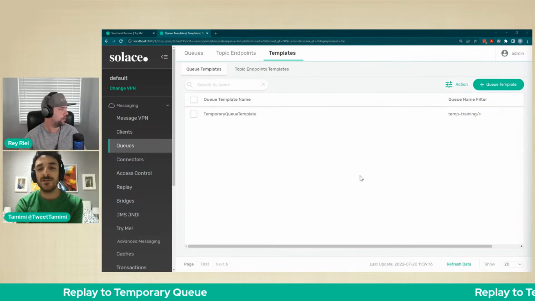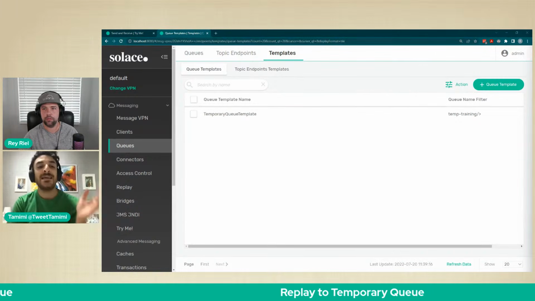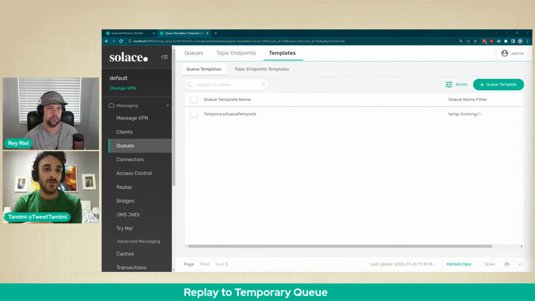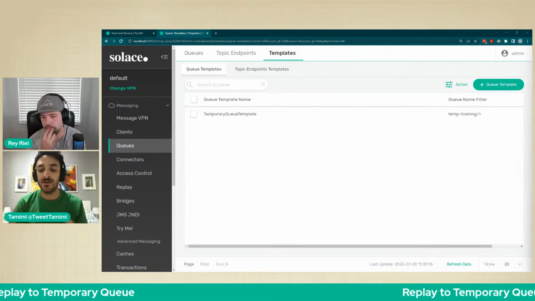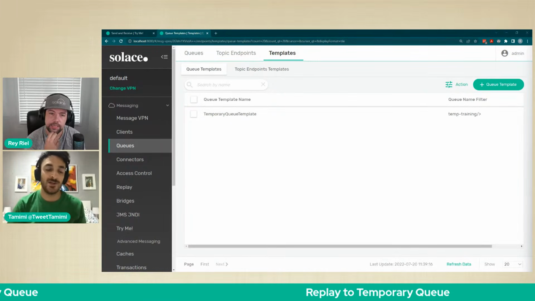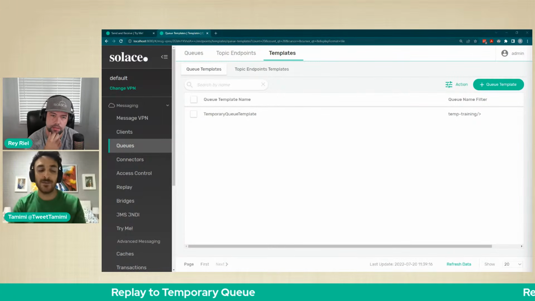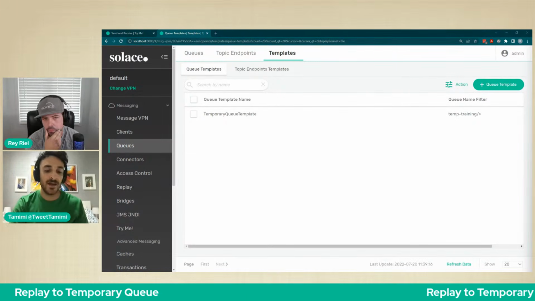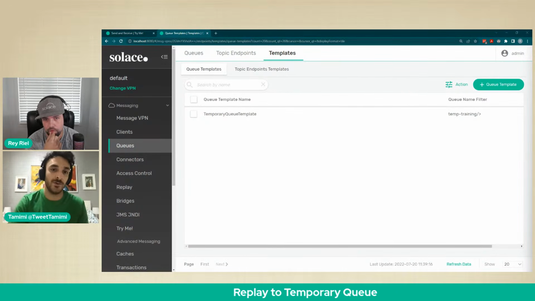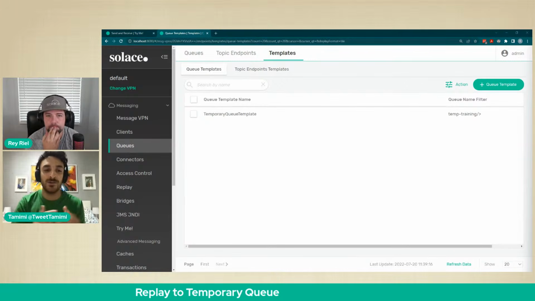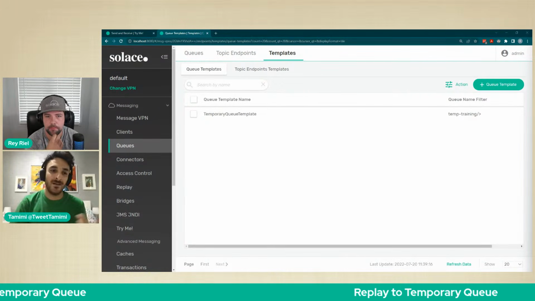This feature, Ray, also gives us the ability to create a named non-durable queue from a messaging API. One of the things with non-durable queues is that if you're using a JMS API and you create a non-durable queue, or you're able to create one from a messaging API, there will be an auto-generated name for the queue. With this ability, we're able to create a non-durable queue with a given name.